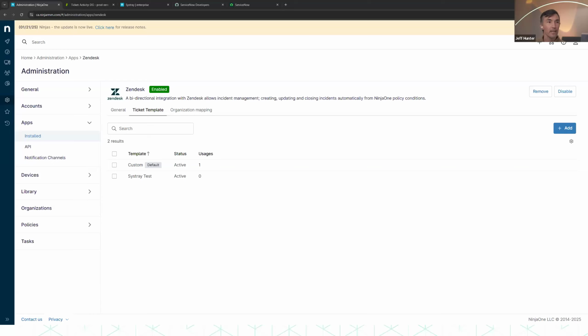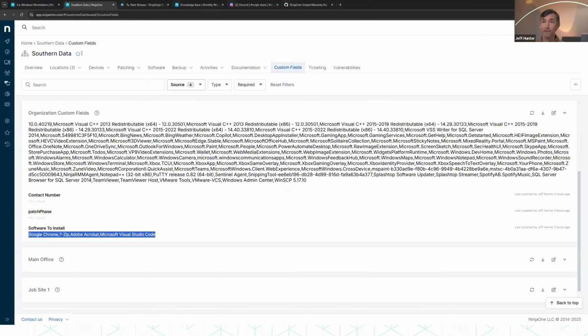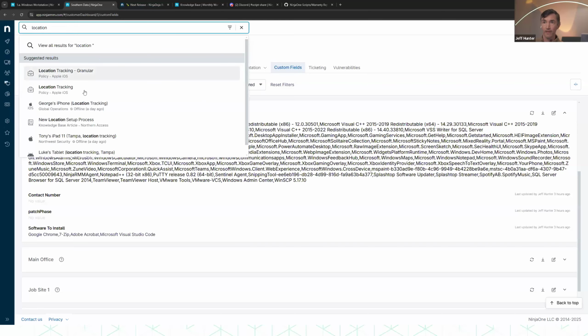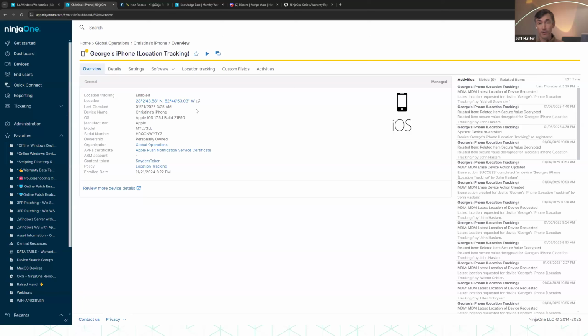All right, let's go ahead and move on to our MDM enhancements. Let me go ahead and switch back into a different device here. And so let's go to this device right here. We've added in, sorry, not warranty, location tracking, a different type of tracking. And this is also controlled by the policy.